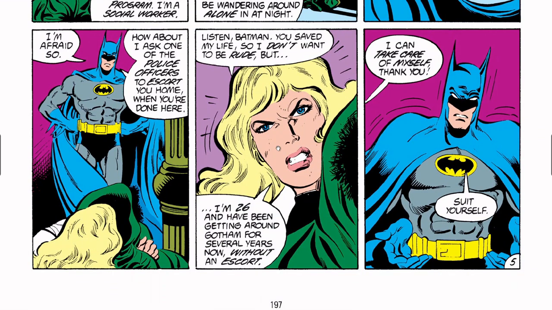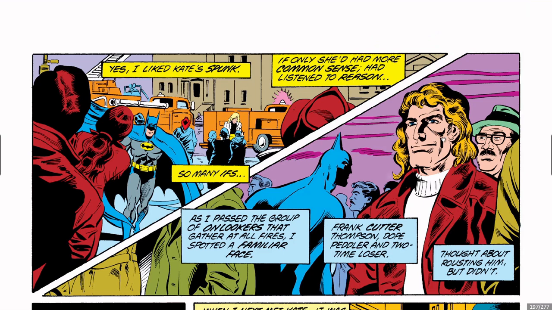He's going to ask one of the police officers to escort her. And she says, "I don't mean to be rude, but I'm 26 and I've been getting around Gotham for several years without an escort, and I can take care of myself." And Batman just kind of shrugs her off and says, "Suit yourself." And of course, we all know what's going to happen here. So he's been talking about her, so we know the setup that's coming. But regardless, here we go.